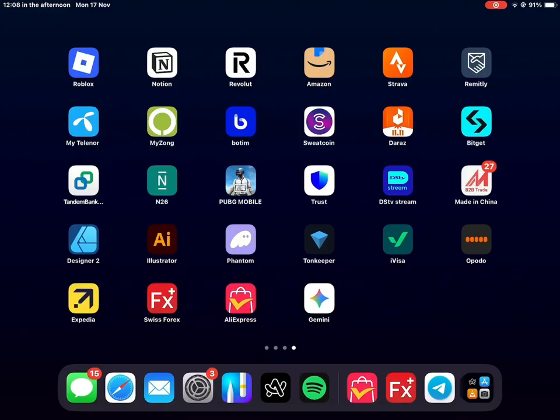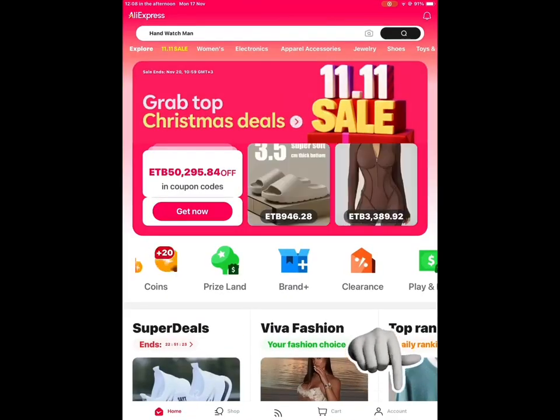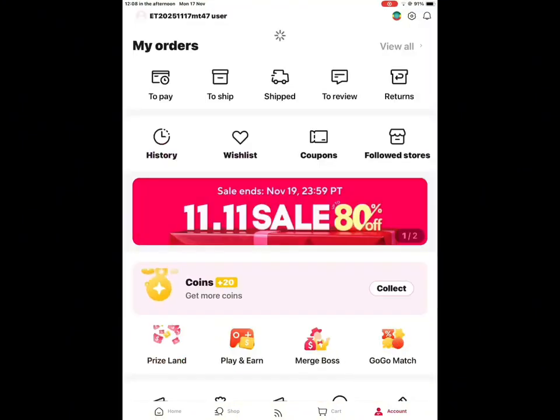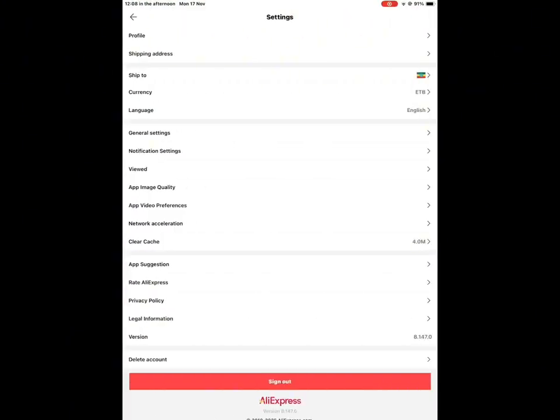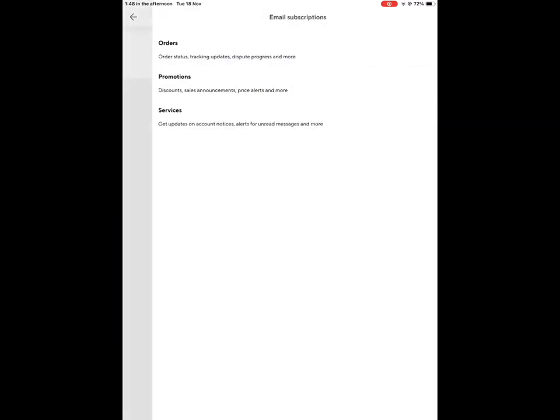So first we're going to go to our AliExpress app. So next we're going to click on account. Then click on settings on the top right corner. So once you're here, you're going to click on notification settings. Then again, you're going to click on email subscriptions.